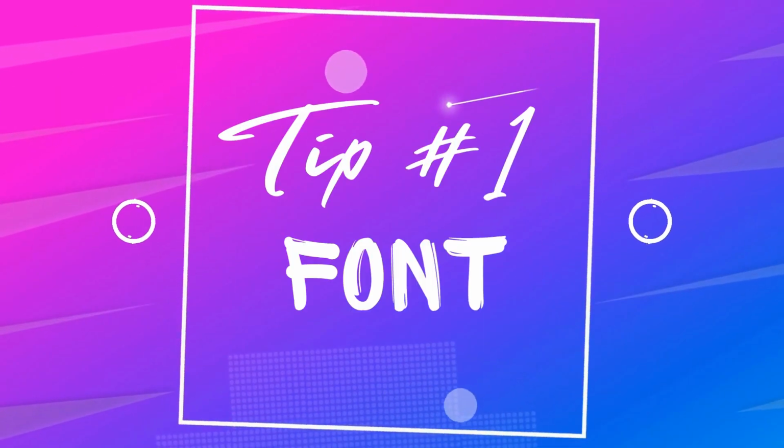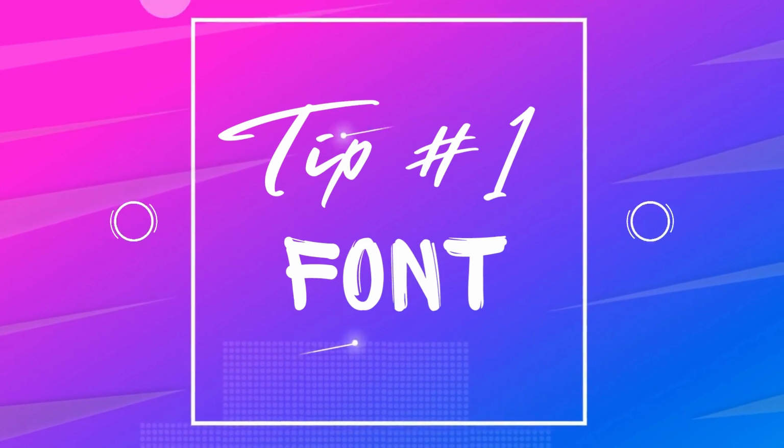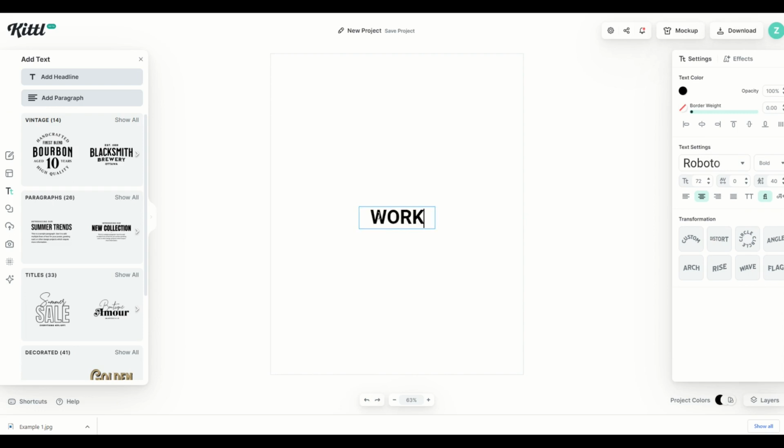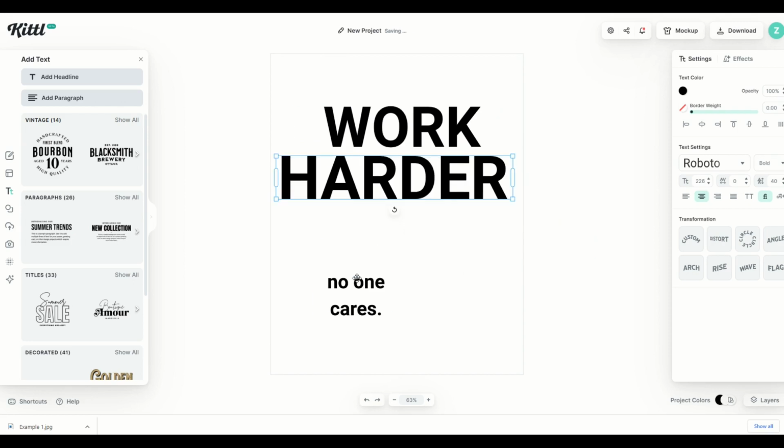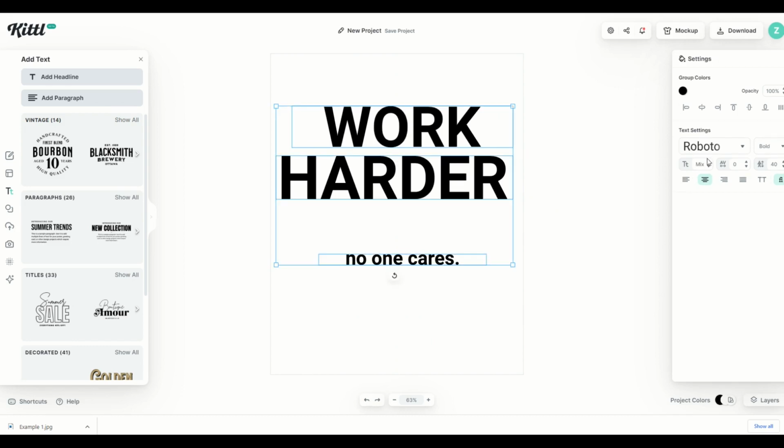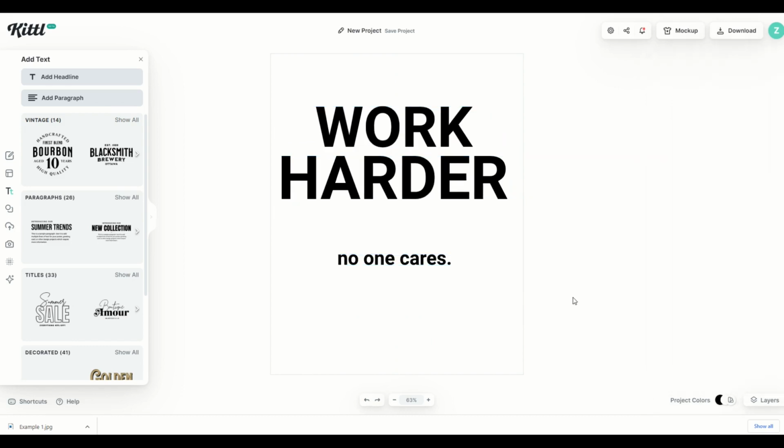Tip number one is to make sure that you're going to use the right font. Okay, so I'm going to make a poster here, and I'm going to call it Work, and then No One Cares. So this is the baseline. You go up here to Work, you make it nice and big. You go up here to Harder, you make it nice and big, and then No One Cares, stretch it out. You put it here in the middle, and then I select all three. I make sure that it's centered, and there's my design.